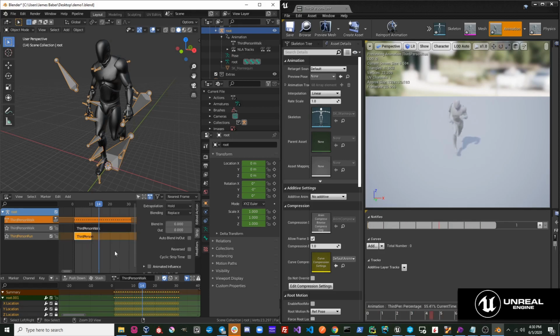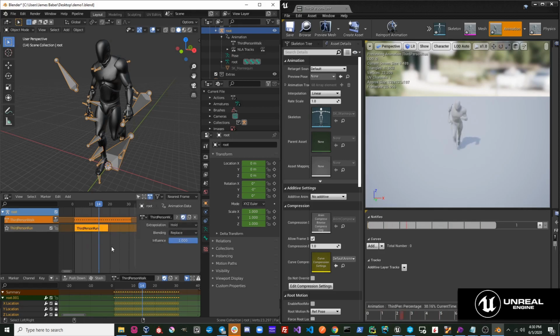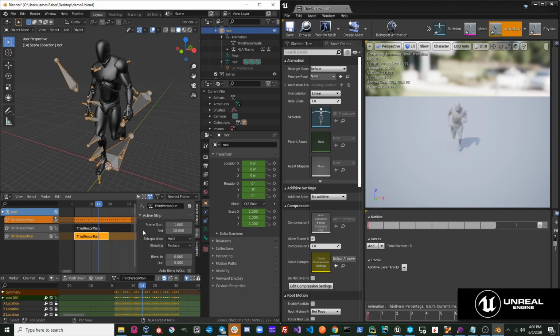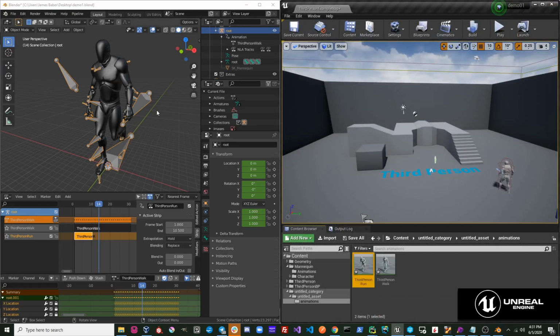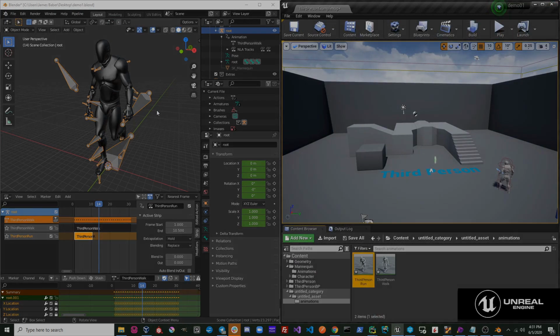If I just set this back, I go over here, and I scale the actual strip. I just export and send over to Unreal. You can see it speeds it up. So that's how NLA strips work with Send to Unreal.